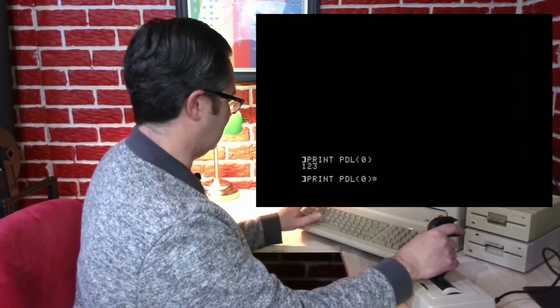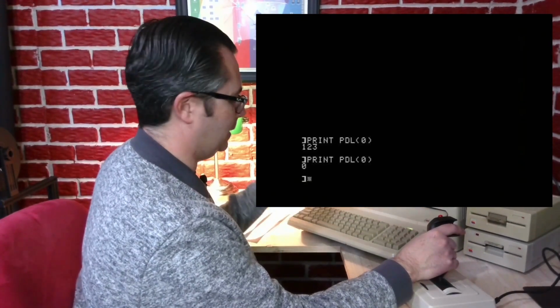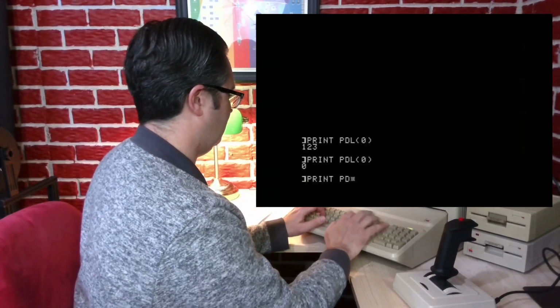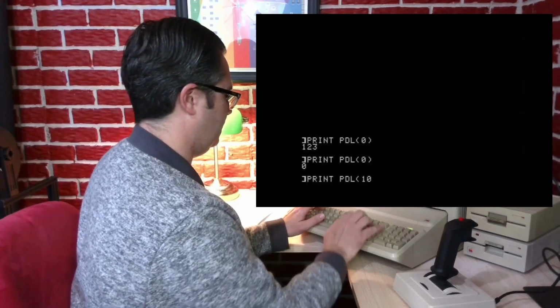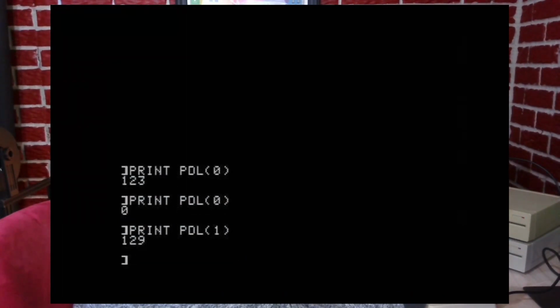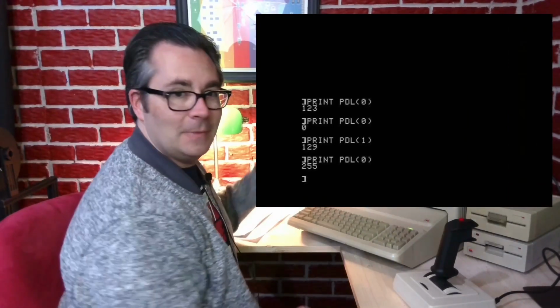Let's do it again. I'm going to hold the joystick left. There we go. If I do it another time, yep, and hold it right, we're probably going to get 255. No, we didn't get 255. Oh, I did paddle 1 instead. So hold that right. There we go. So the range on this is 0 to 255.